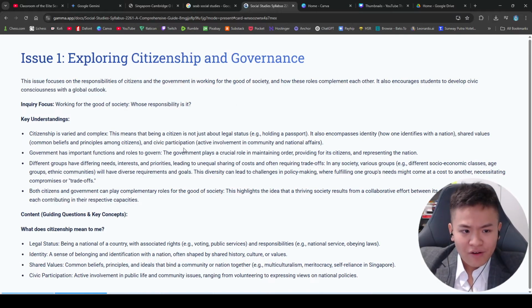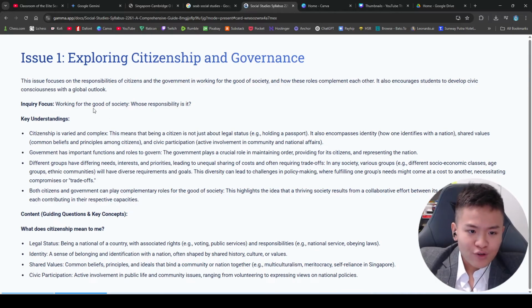So what is the inquiry focus? The inquiry focus is working for the good of society. Whose responsibility is it? In issue 1, they'll cover several key understandings, which is as follows. Citizenship is varied and complex, which means that being a citizen is not just about the legal status, such as holding the passport. It also encompasses the identity of the person, how one identifies with the nation, their shared values, which includes their common beliefs and principles, and civic participation, which is active involvement in community and national affairs.